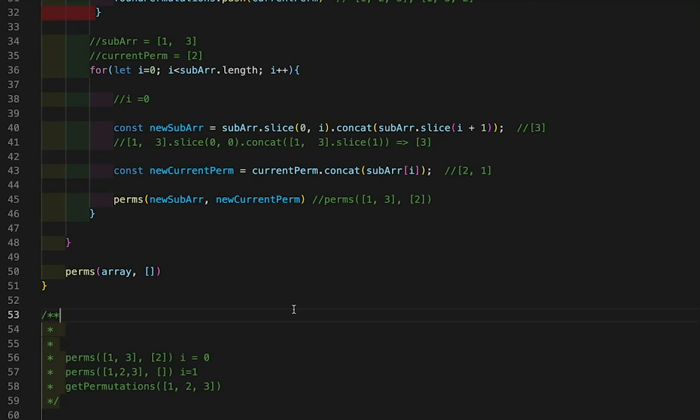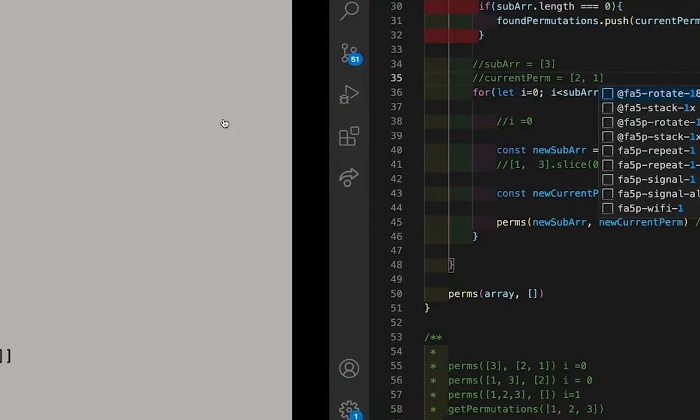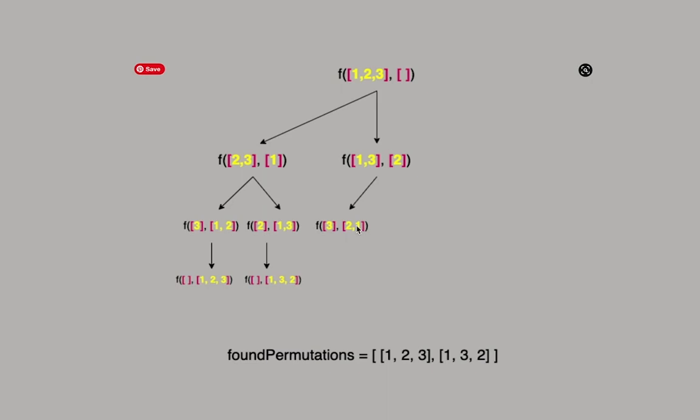So our new subarray is the value of 3, and our new current perm has a value of 2 and 1. And so that will be our new recursive call. So we're going to put this on our call stack. And again, this is a brand new function call, so our I is at 0. So our subarray here is 3. Our current perm is now 2 and 1. So if we look at our picture over here, our current perm is 2 and 1, and our subarray is 3.